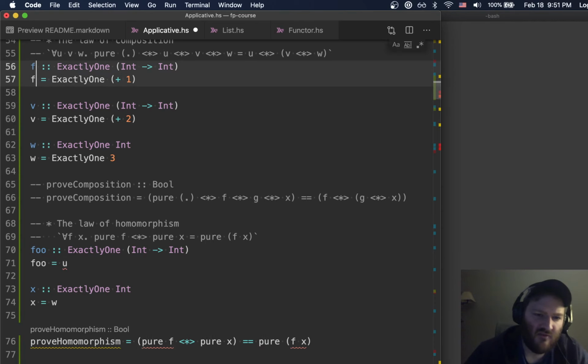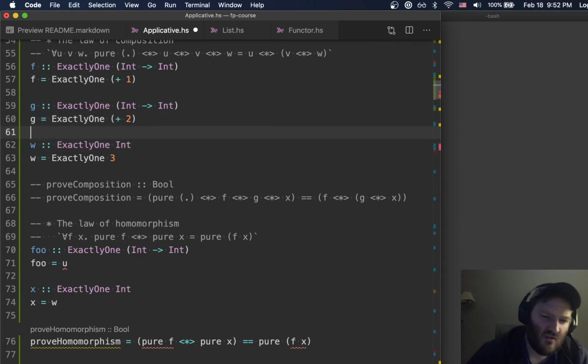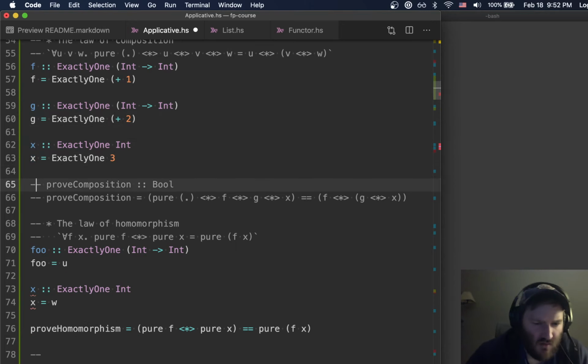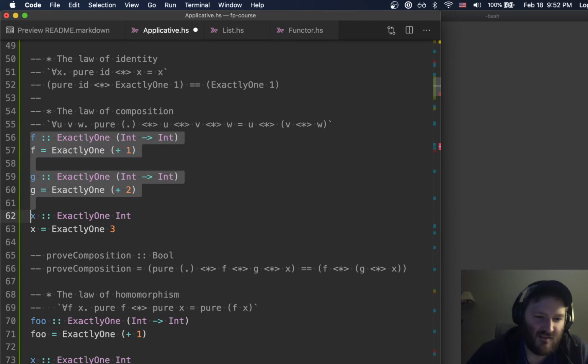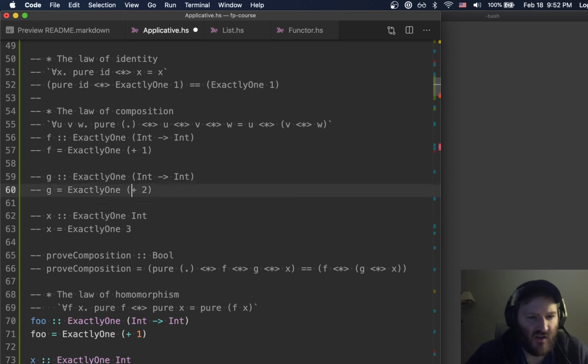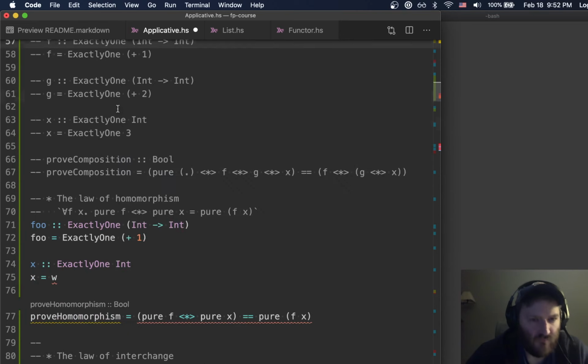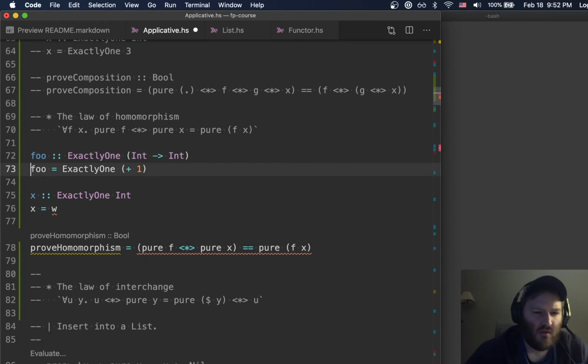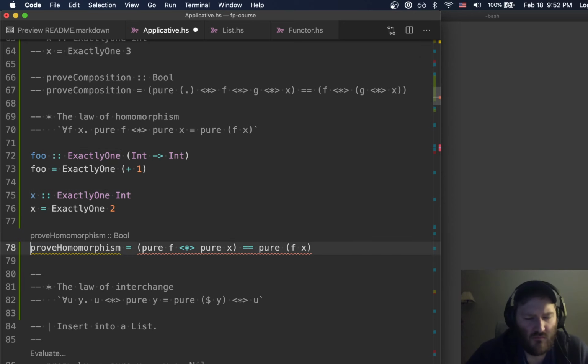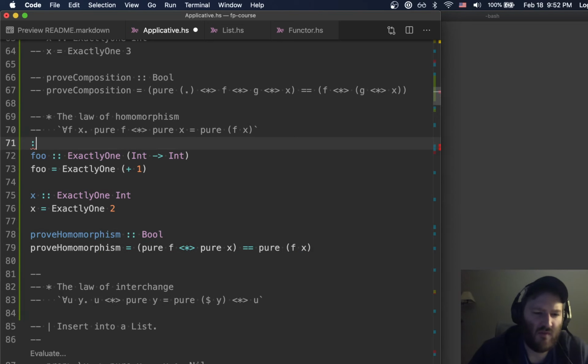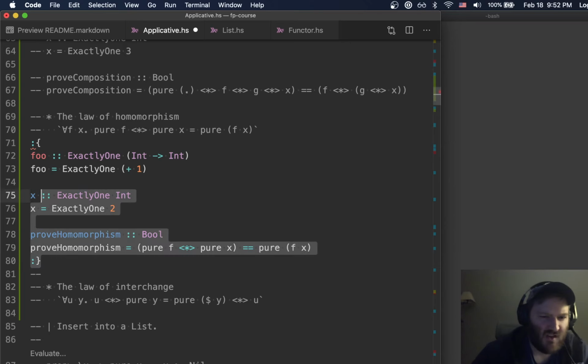So then U is F, V is G, then W is X, then foo is equal to F. I'm just gonna do it this way. I'm gonna have to comment all this out because there's F's everywhere, and we've already seen this, so I'm just gonna comment it out. So foo. Exactly one. So maybe if I just do it this way, and then I can just paste this.